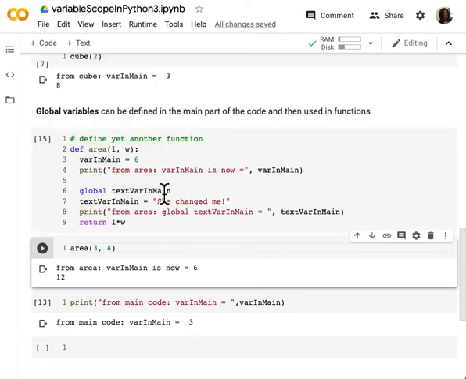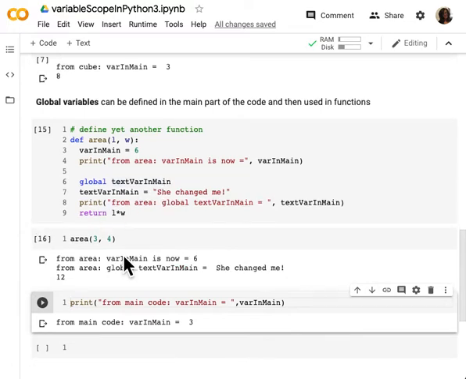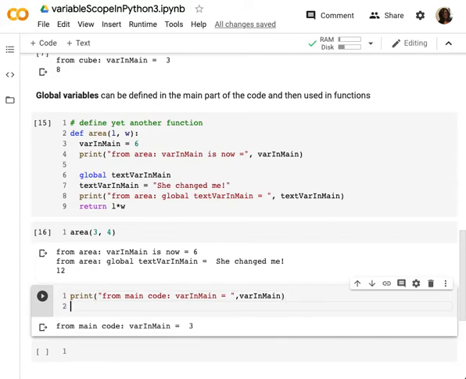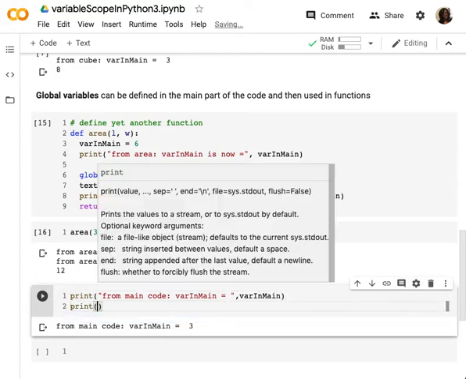And then again, we run it again to see our area. So these are variables in the function being printed. From area var in main is now 6. From area global text var in main is "she changed me". That's our new definition of text var in main. So now the test is, so we had print from main code, the var in main, which I did not define as a global variable.